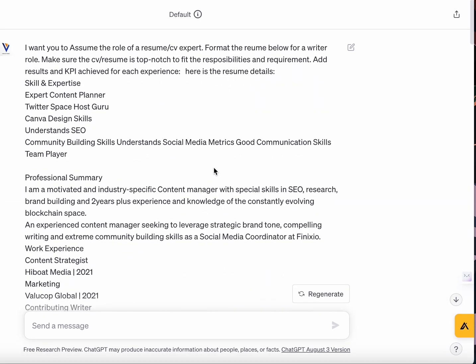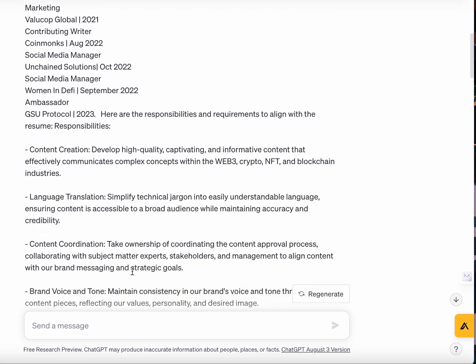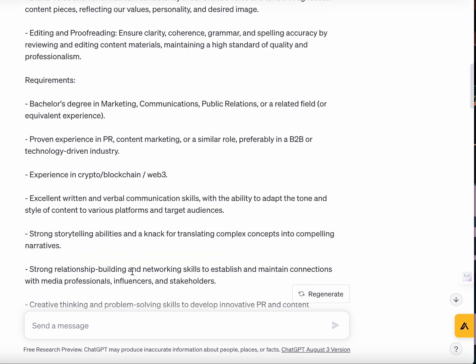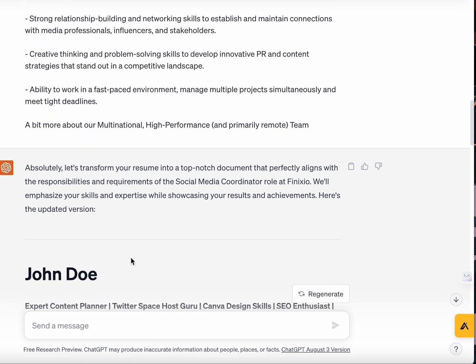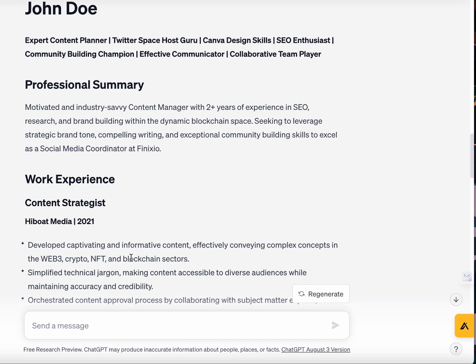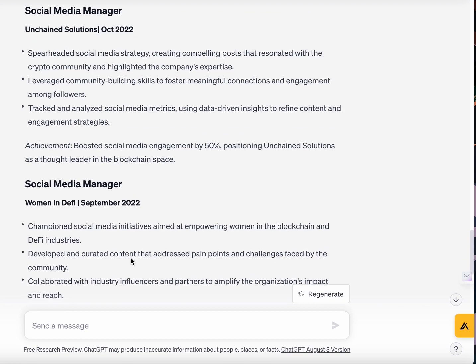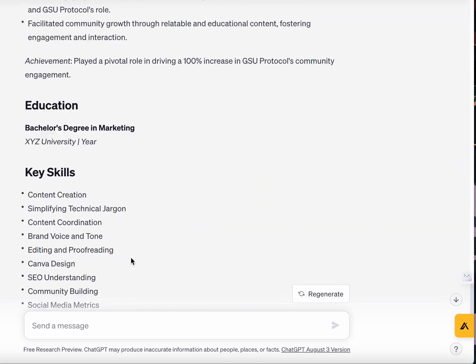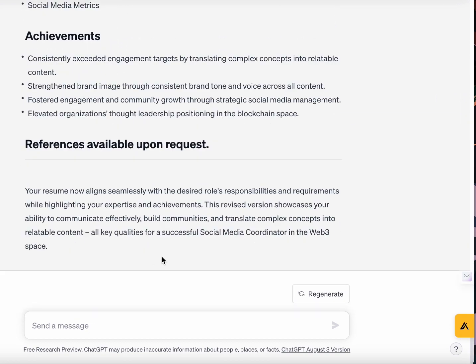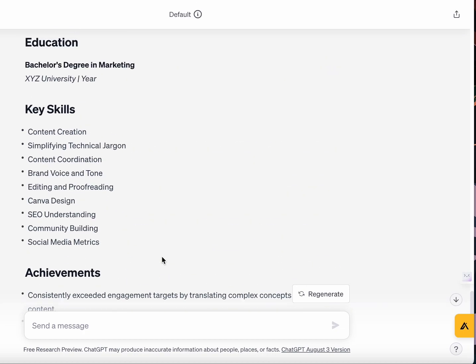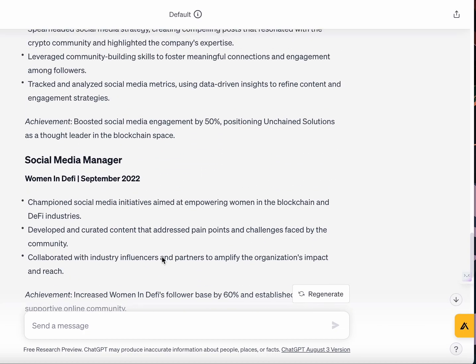Remember the first one was just the roles and responsibilities, but this time around you're giving it information from your CV. You say, write a resume for me and align this resume below with the roles and responsibilities. So you put in your experience, and then you put in the responsibilities and the job requirement.